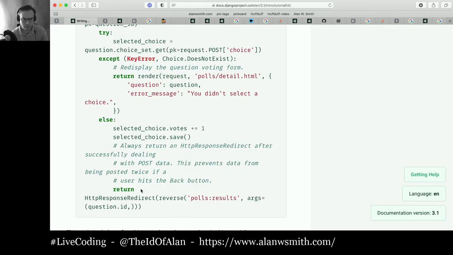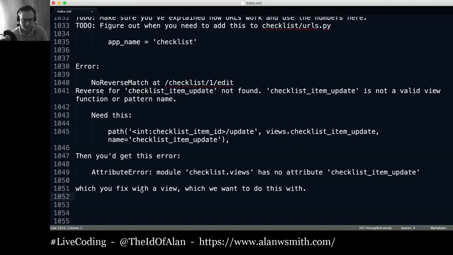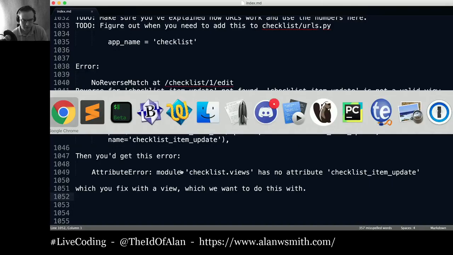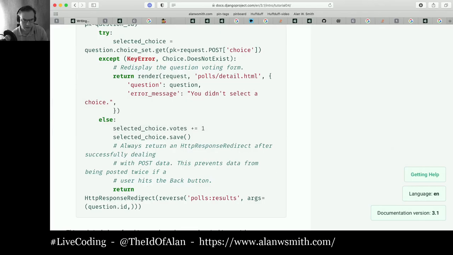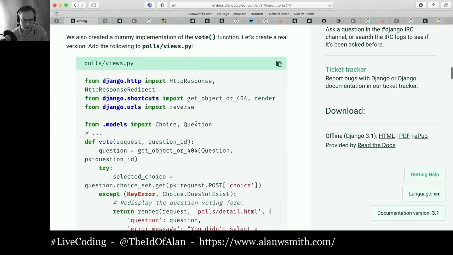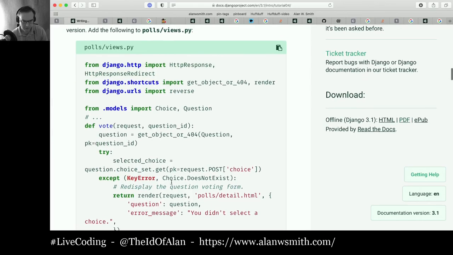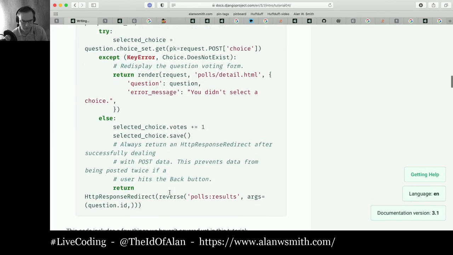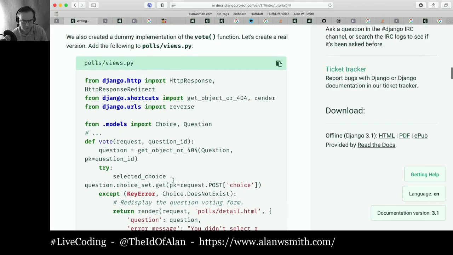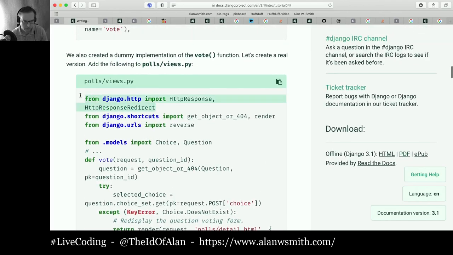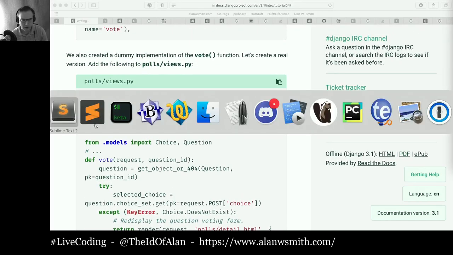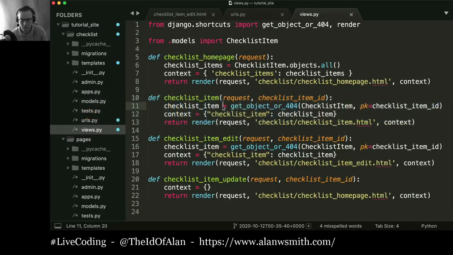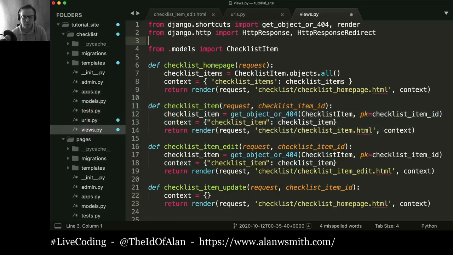So let's just do the bounce first, which we're going to need HTTP response redirect. I don't know if we've got HTTP response in there. Oh, that was when they were trying to do stuff with nothing. That didn't make any sense. I need this.